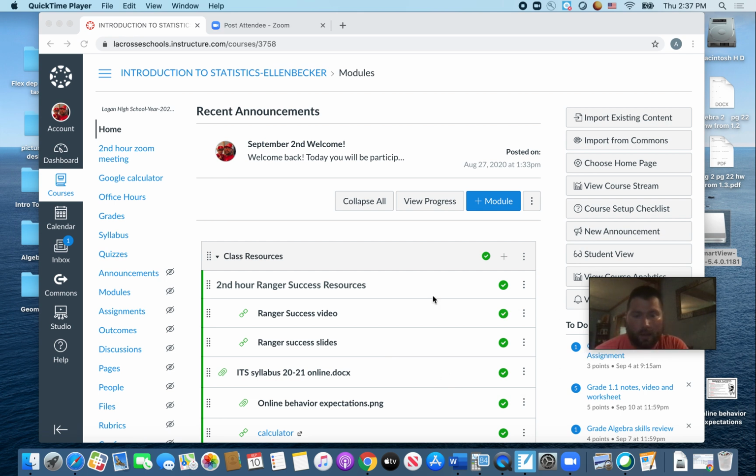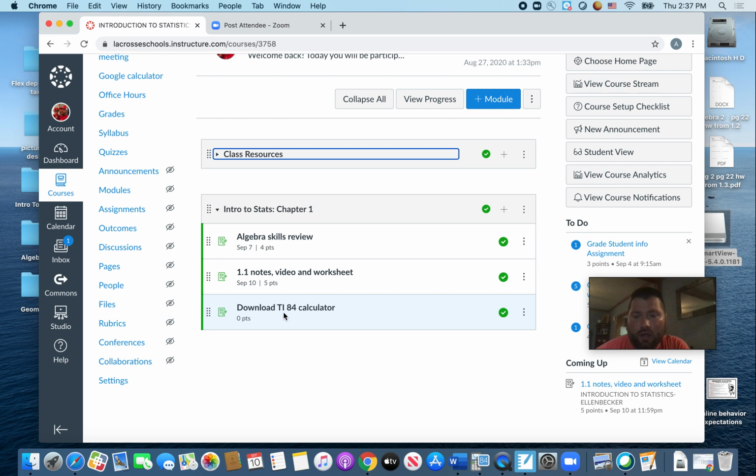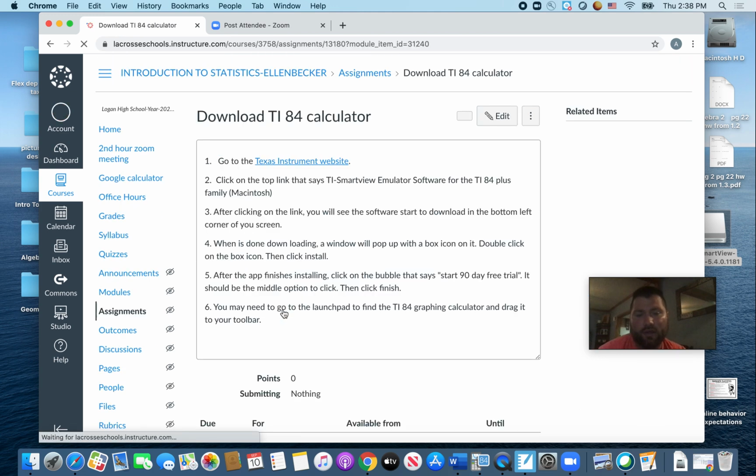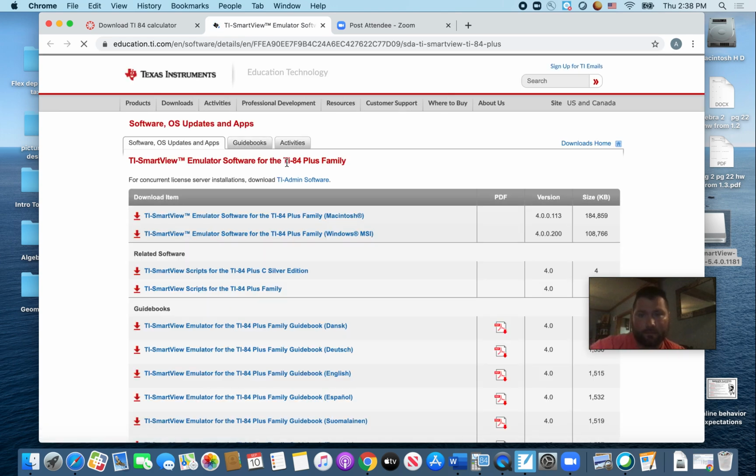So if you go to the home page and go into the download TI-84 calculator, I put that right below the 1.1 notes. If you click on download TI-84 calculator, there are some instructions here. If you follow them step by step, the first step is to go to the Texas Instruments website. When you click on that link, it will open up this website for you.